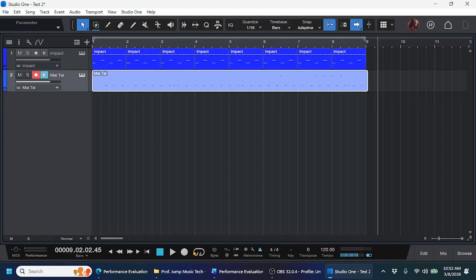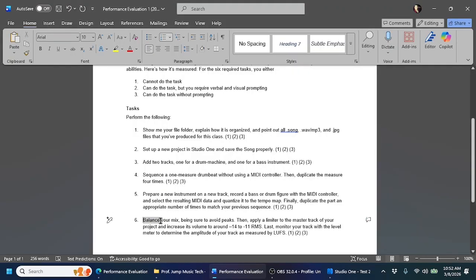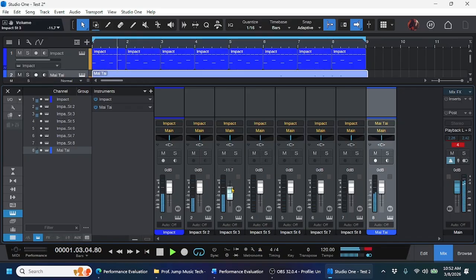I'm going to put on the forever loop and maybe turn off this metronome, and I can disable the recording feature. I'm going to bring up the mixer and I'm going to do this last step. All right, balance your mix, being sure to avoid peaks. So that's step one.